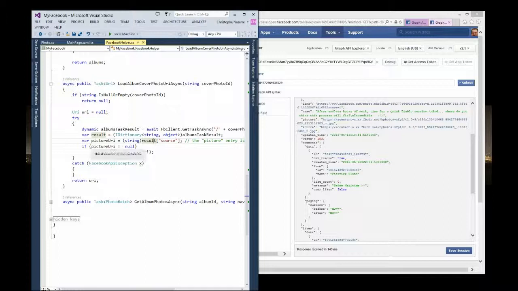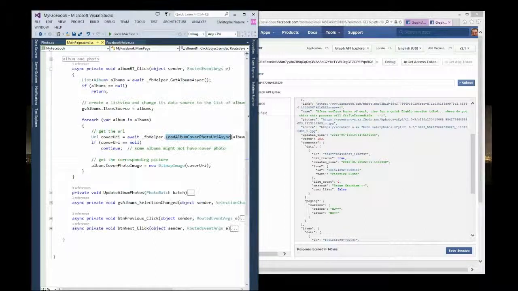And this is only the string itself, so I need to do another call to get the image itself, and this is done by the bitmap image. I'm using exactly the same kind of code that I have done previously with the profile image to do the asynchronous loading of the picture by the bitmap image itself and the control.